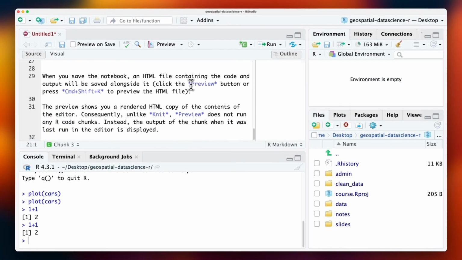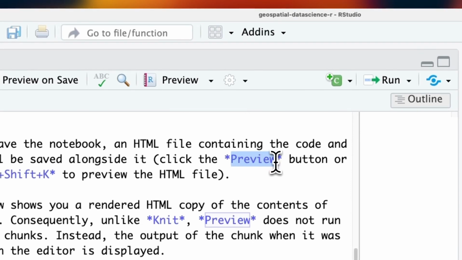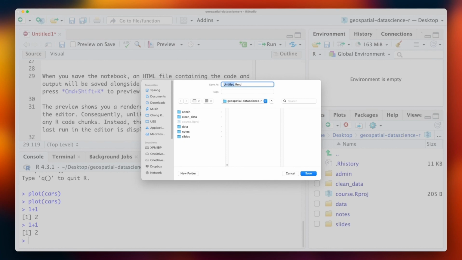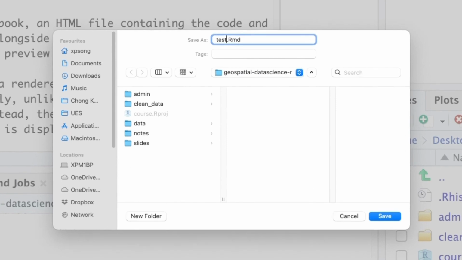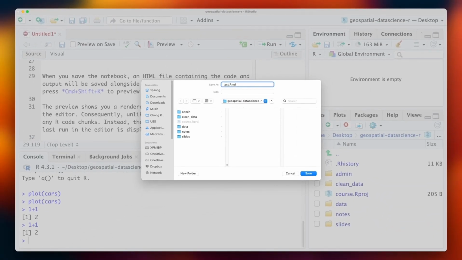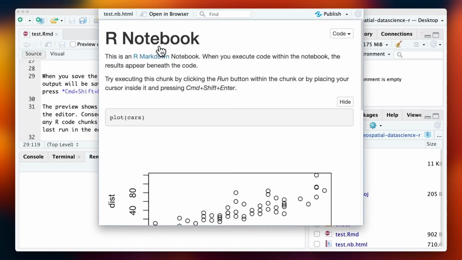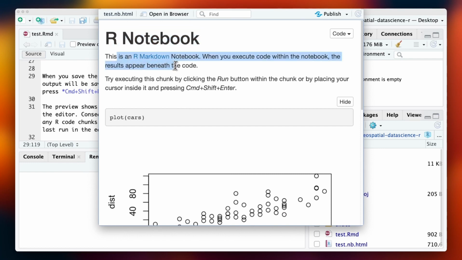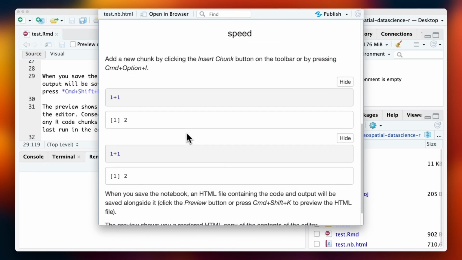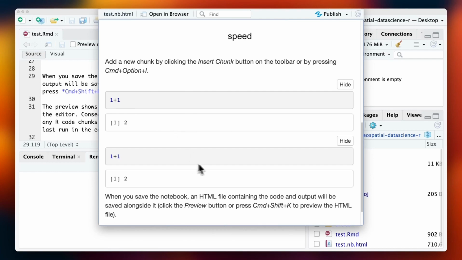Moving down, we can preview the output of this notebook by hitting this button. Do note that you have to save the notebook before you're able to preview it. Let's call it test.Rmd and save it within the same directory as our R project file. Click it again. You will see the output of this R notebook in HTML file format. This is the title, we have the text, we have the code, we have the output of the code, and we have some of our code chunks that we previously created.